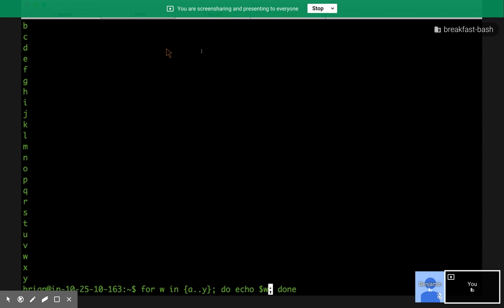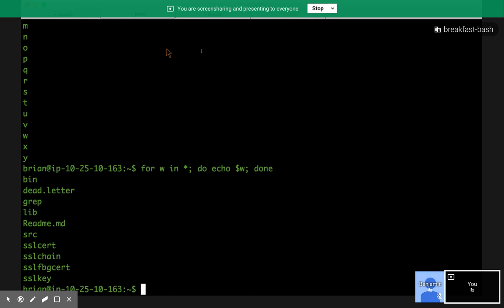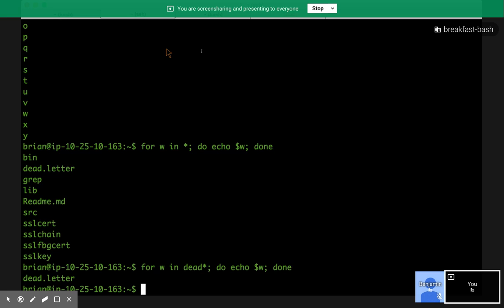One of them is listing your directories. So star, like if you did an ls star, you would see all of the files in your current directory that are not hidden. Similarly, you could do star dead, and it just finds the one file. So it's handy knowledge when you're doing loops, when you want to do expansion.